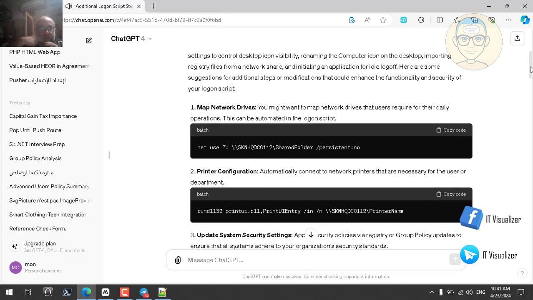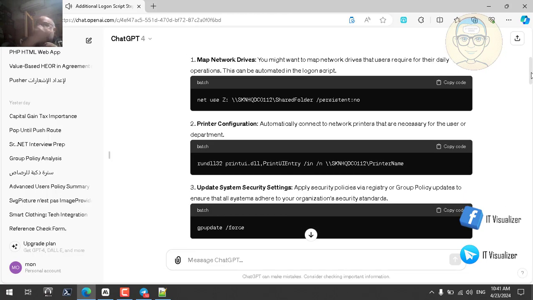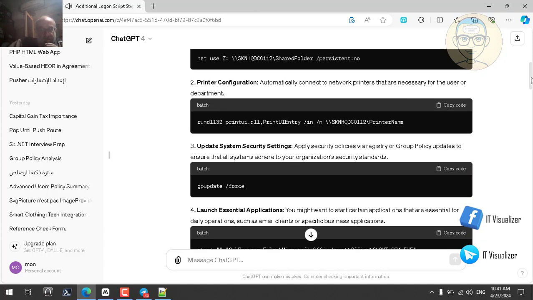1. Map network drives. You might want to map network drives that users require for their daily operations. This can be automated in the logon script. Batch: net use Z: with the server share path, persistent no. 2. Printer configuration. Automatically connect to network printers that are necessary for the user or department. Batch: rundll32 printui.dll,PrintUIEntry with the printer name. 3. Update system security settings. Apply security policies via registry or group policy updates to ensure that all systems adhere to your organization's security standards.